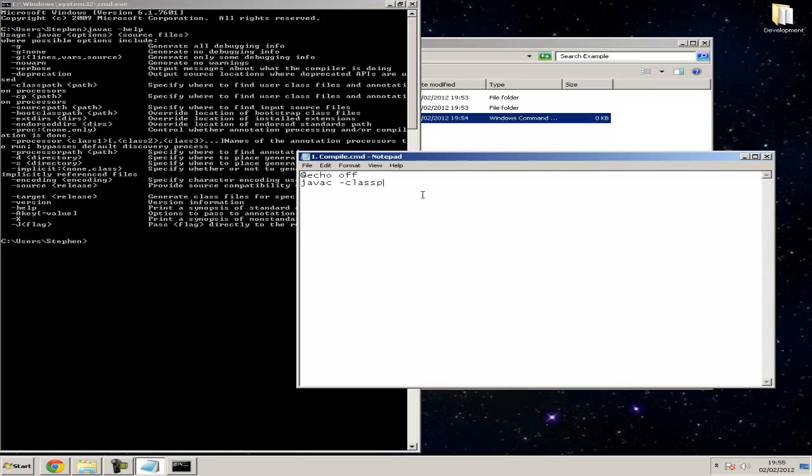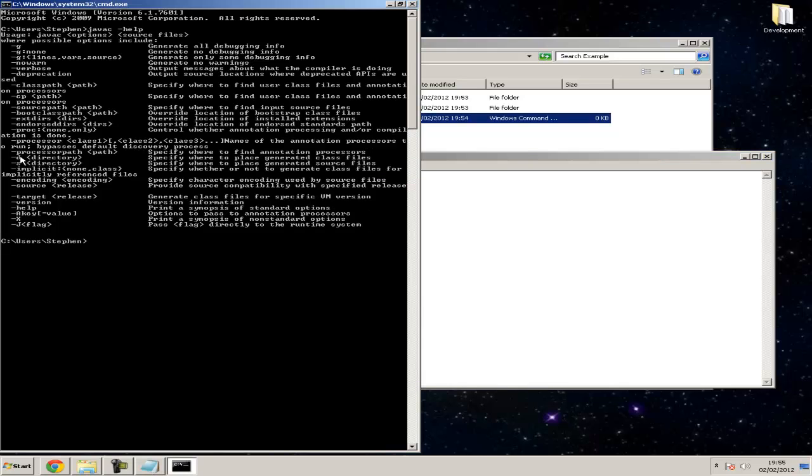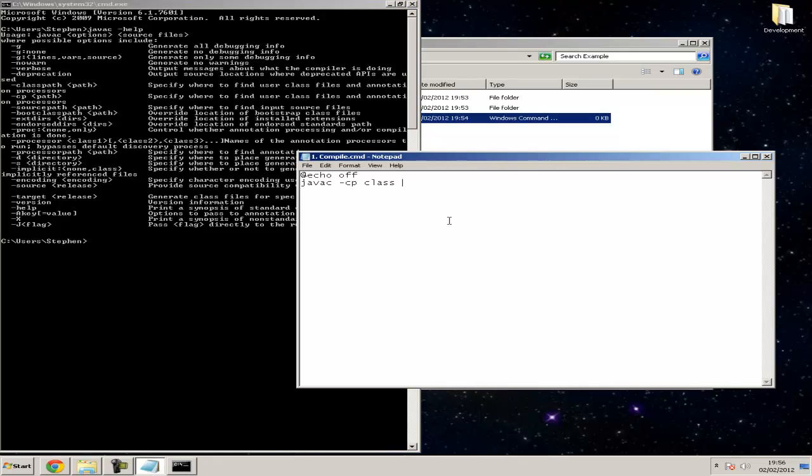You can say classpath, but CP is so much shorter, and you're just going to need to specify where that class path is. And for us, we've specified it as being class. And then we're also going to need to specify the directory, and on here we have D, directory. Specify where to place the generated class files. So when it compiles, where are we going to put them? Well, that's also class, so we're going to say C.